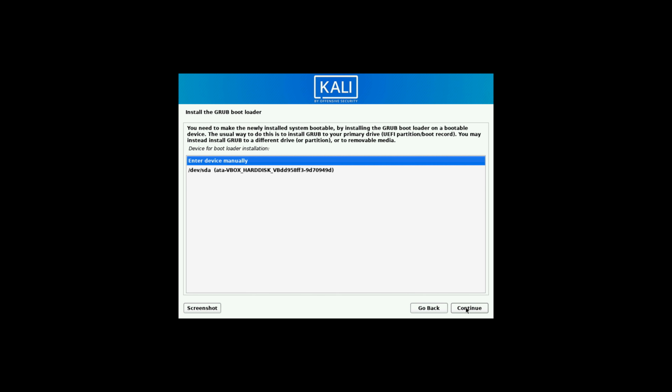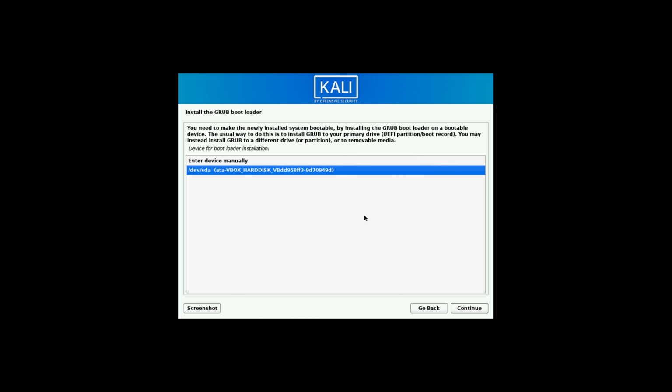We are just gonna install GRUB. We're gonna enter the device manually. Now it's installing the GRUB bootloader. It shouldn't take that long. For some reason, this did not work on the Debian 11 installation, which was quite weird.